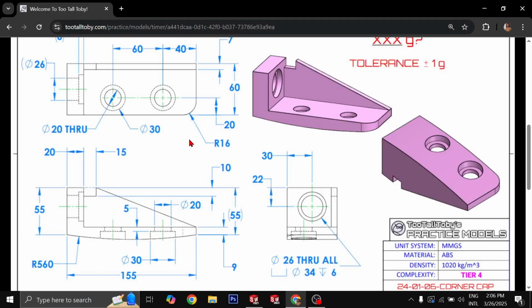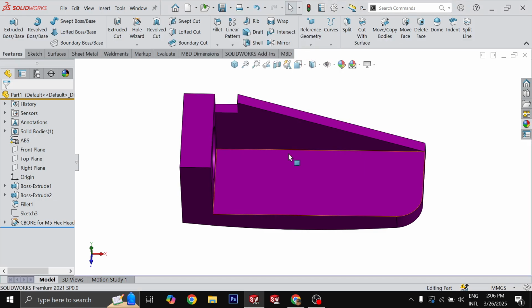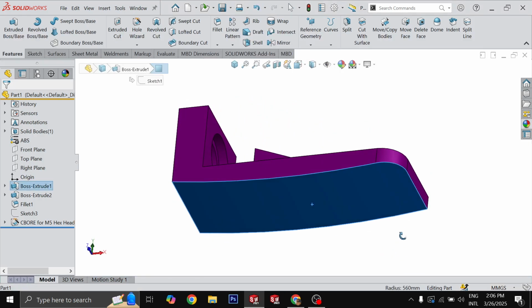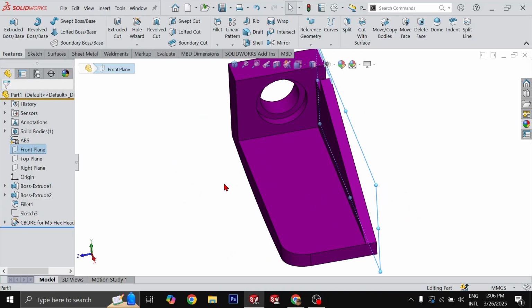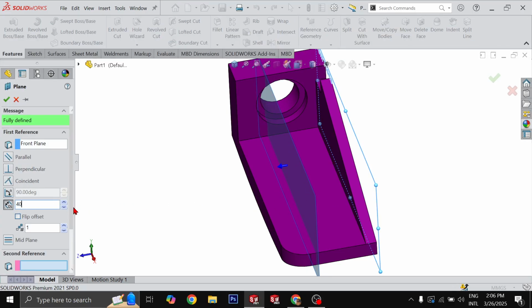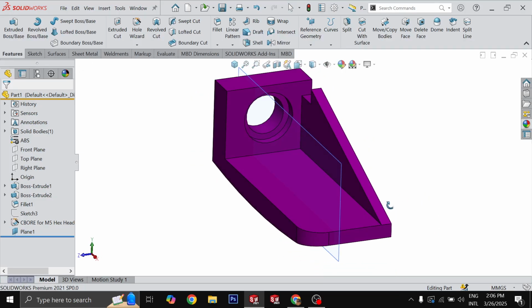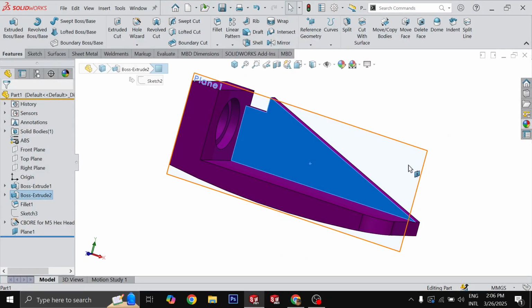For this we need to sketch a plane that goes, okay, if this face is curved we cannot use the hole wizard tool on this face. We have to use a plane and use the revolve workspace. So let's create another plane here which will be 40 millimeters from the front plane, which means this plane has a normal distance of 20 millimeters. Okay, so we have created a plane here and now we need to sketch on this plane.